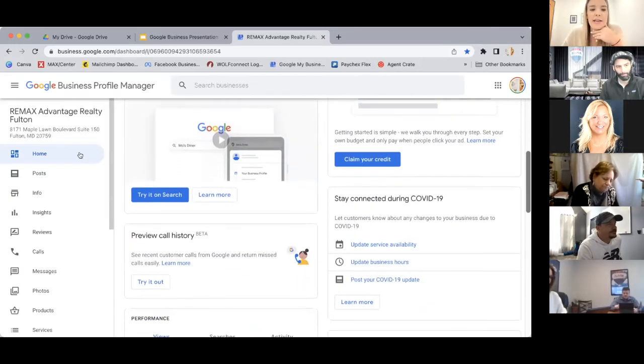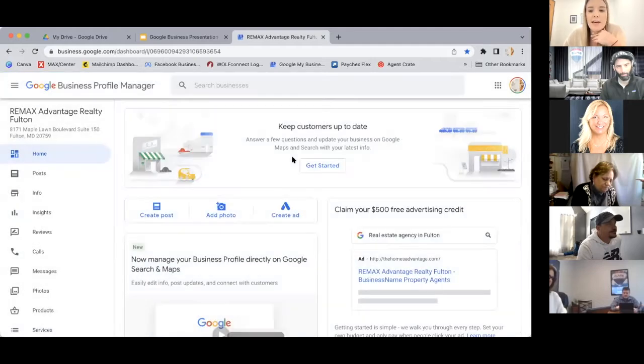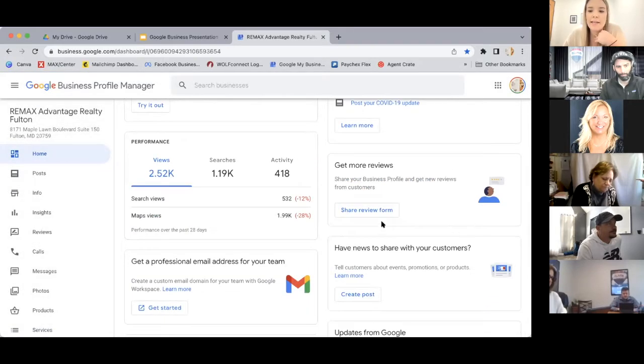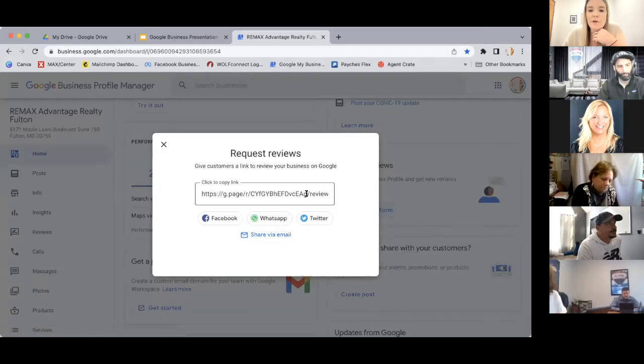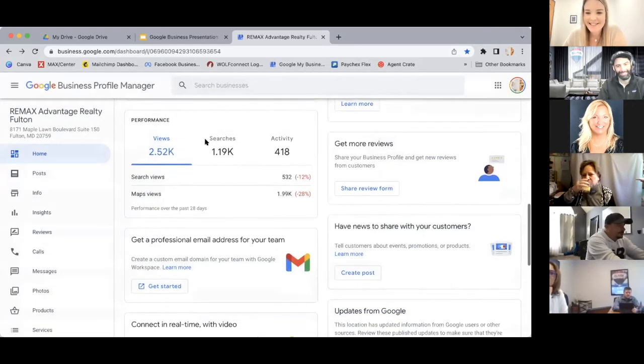It'll take you to the home page, as you can see on the left, and scroll down. Right here, you'll see Get More Reviews. If you click Share Review Form and you double tap, it already copied this link for me. If I want to share it on Facebook, or share it via email. I don't know anyone personally that uses WhatsApp or Twitter, but if you do, all the power to you. The more the merrier. But yeah, it's super easy, super simple. You just click right here.